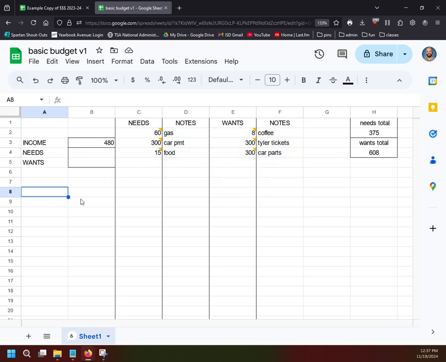So since we're doing sum functions and we're trying to get to 1, we want to set the percentage that we're trying to spend on each of these as a decimal. Okay? 60% as a decimal is what?